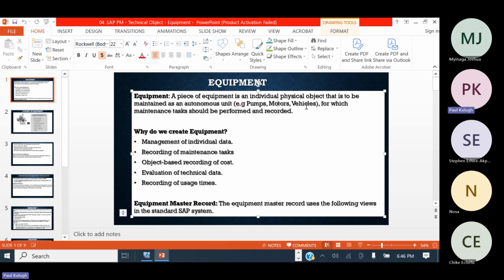You have a pump somewhere that is used to pressurize the vessel or pressurize the line. That pump is an equipment. You have an electric motor installed somewhere. That electric motor is an equipment. So the real maintenance is carried out on the equipment itself. The equipment itself is what the company spends money maintaining.